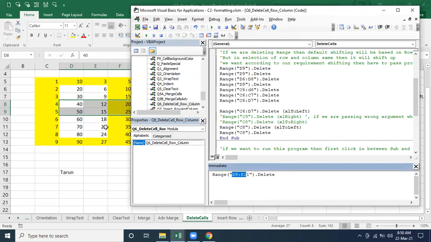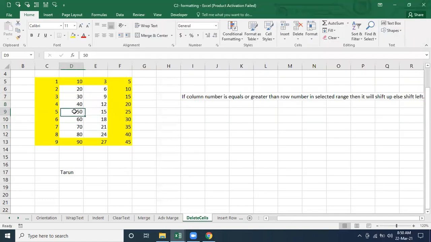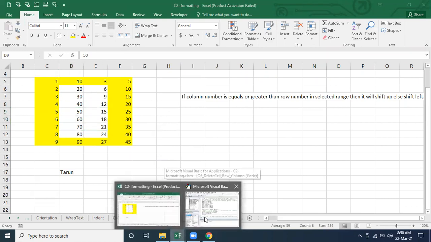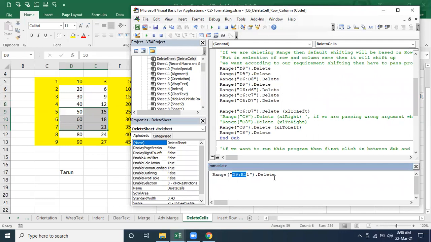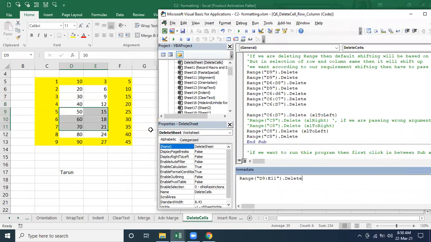Let's say I'm going to delete this record, D9 to E11. So where is it going to sit? The default one, if I'm going to delete directly. So it's going to do left, to the up, right? No, sorry. We have 3 rows and 2 columns. So the column count is less, so it is going to shift to the left. The default one. Just see here, it got shifted to the left.